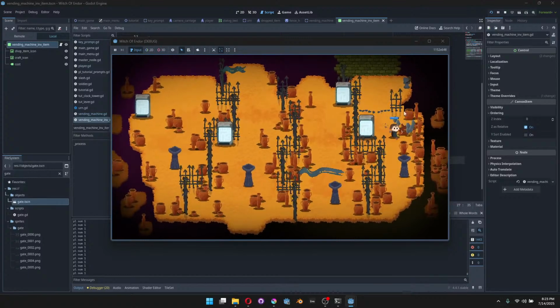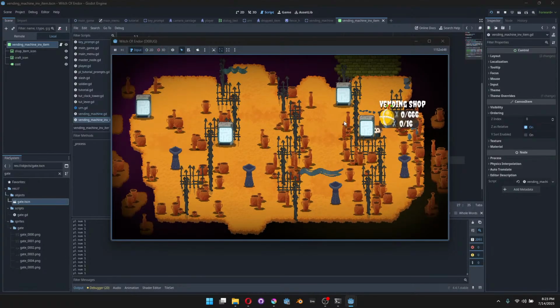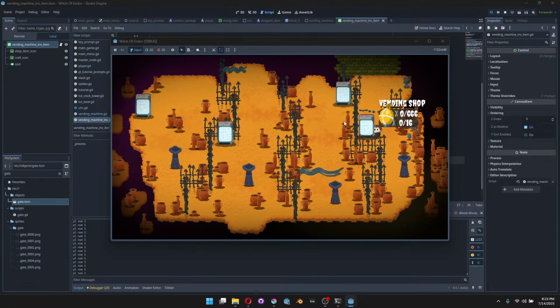Yes. Yes, dude. Yes. This is working perfectly. Man, I wish this was already in when I was making the card system for Child of Ether.